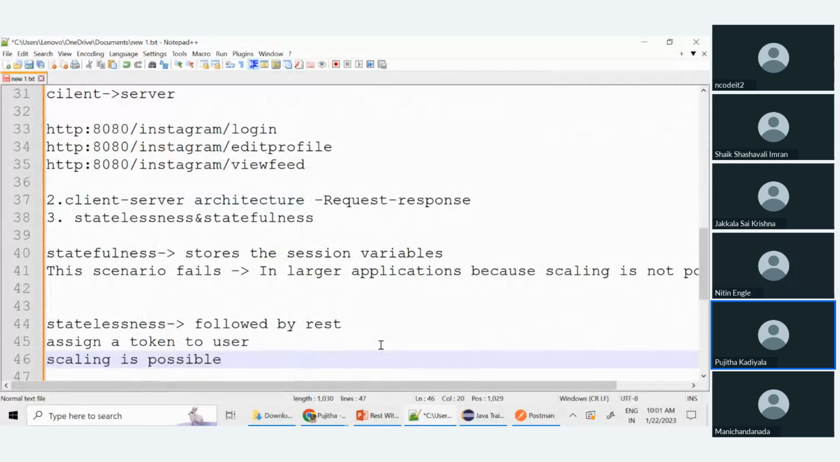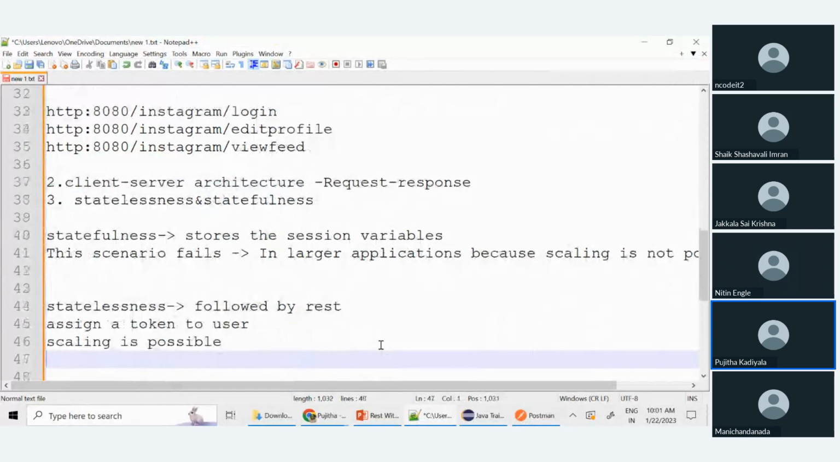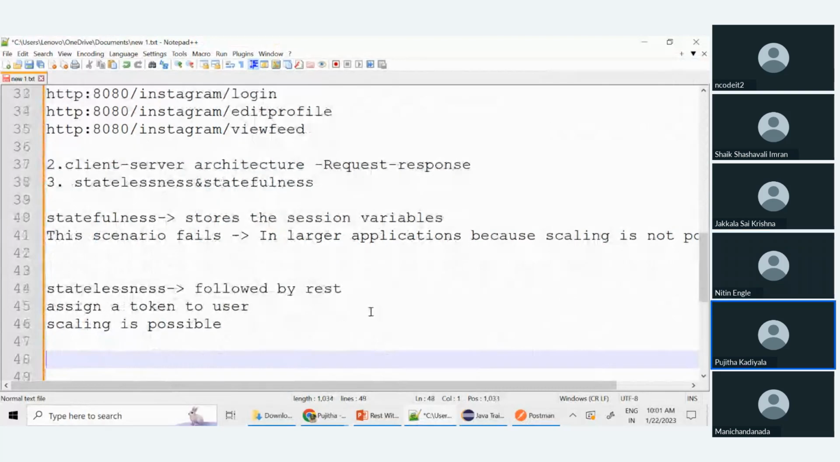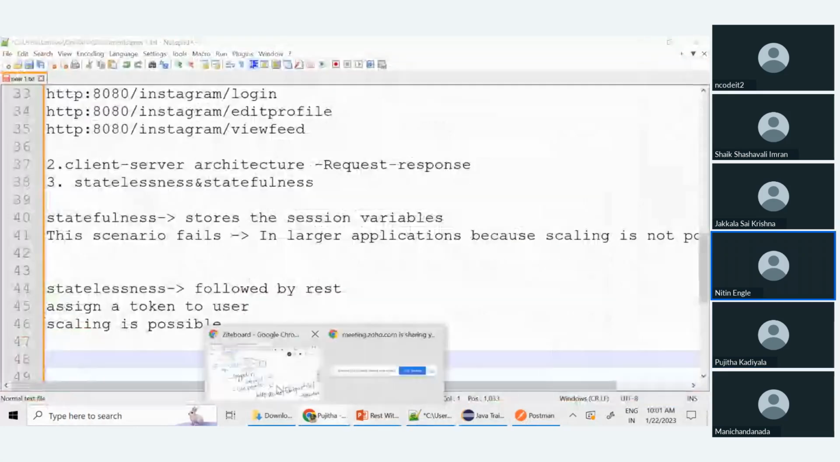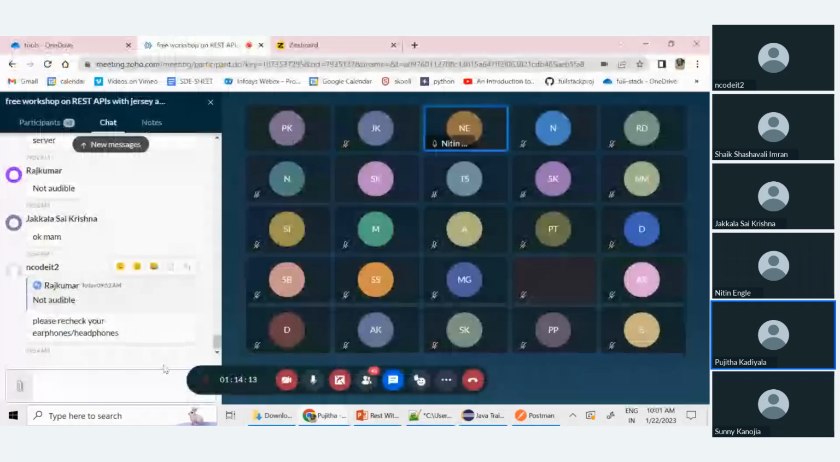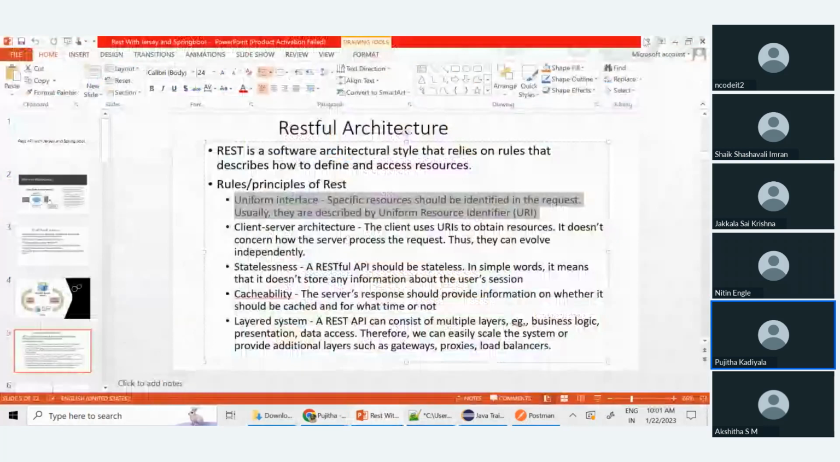Okay. That is the third thing we completed. Can I continue to the next point? Yes, okay, thank you. So the third point is it should be stateless. It doesn't store any user information or session information. That is the third rule we need.